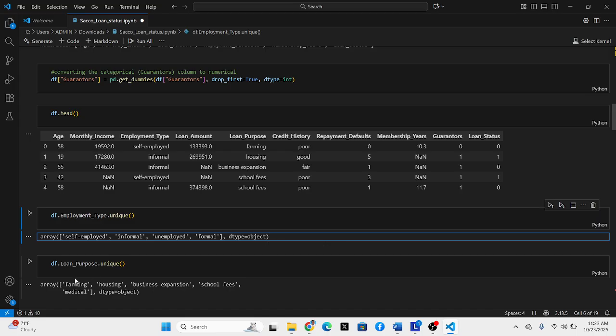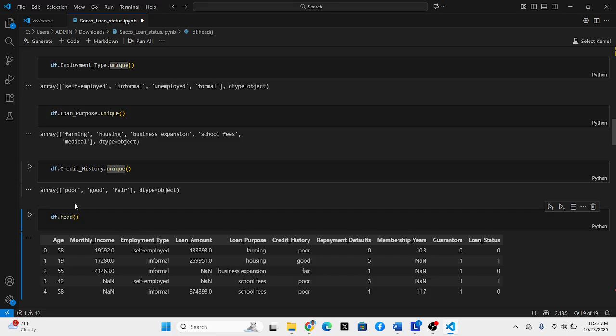The same happens to the loan purpose, whereby we have farming, housing, business expansion, and fees. That is why we are going to use the DF for employment type and loan purpose, because these are categorical data having more than two variables. And also the credit history here also shall consider having poor, good, fair, so we have all those three variables that are categorical, and they'll have to appear as they are.